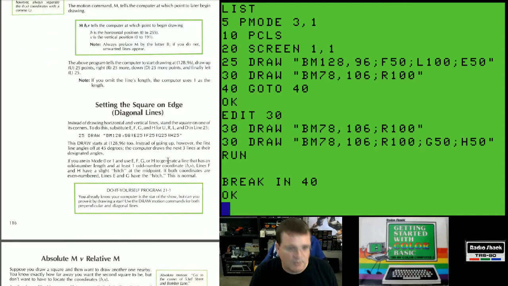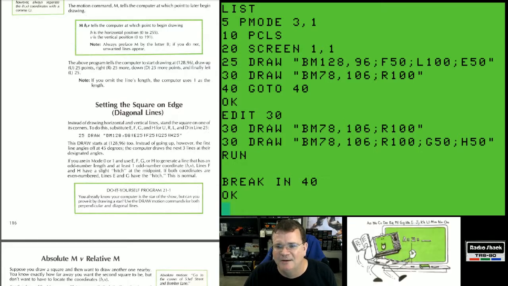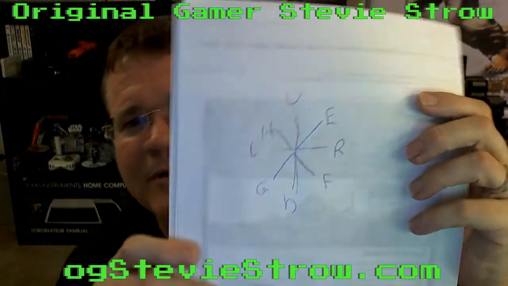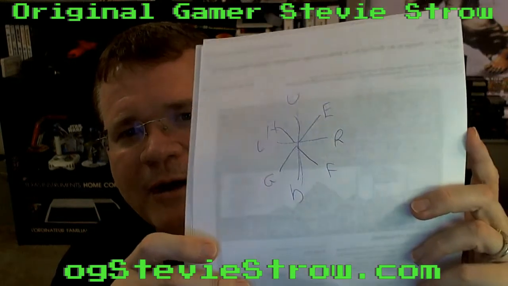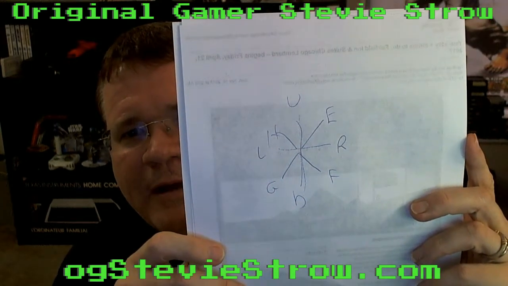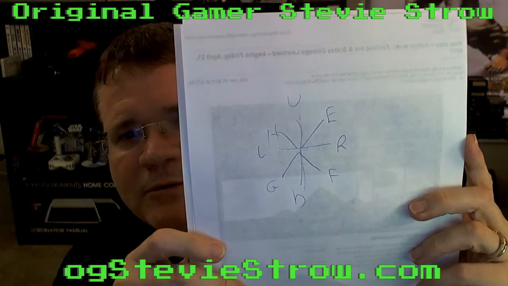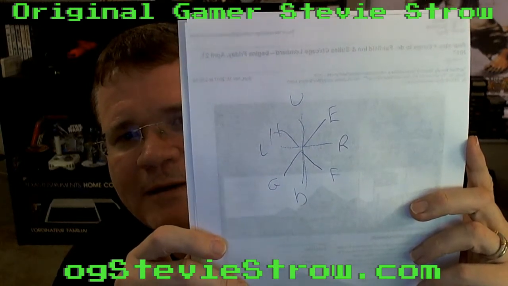But now that I drew my little chart here, let me show you my chart right here. So these are the directions: up, down, left, right, E, F, G, and H. Those are the different points. I had to draw out that little cheat sheet because I was getting confused.